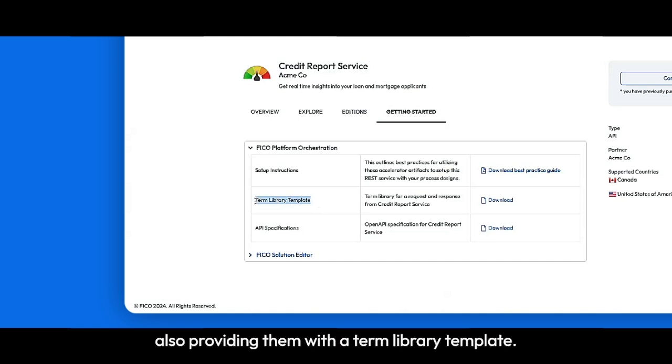We're also providing them with a term library template. This is taking the API request and response payloads and breaking them into a format that makes it easier and is a one-click upload into FICO Platform to help our platform clients set things up. And then finally, Open API specifications. So this will give the detailed Open API specifications, much of what was seen in the Explore tab earlier, in a file format that, again, will be utilized in a few moments in FICO Platform.